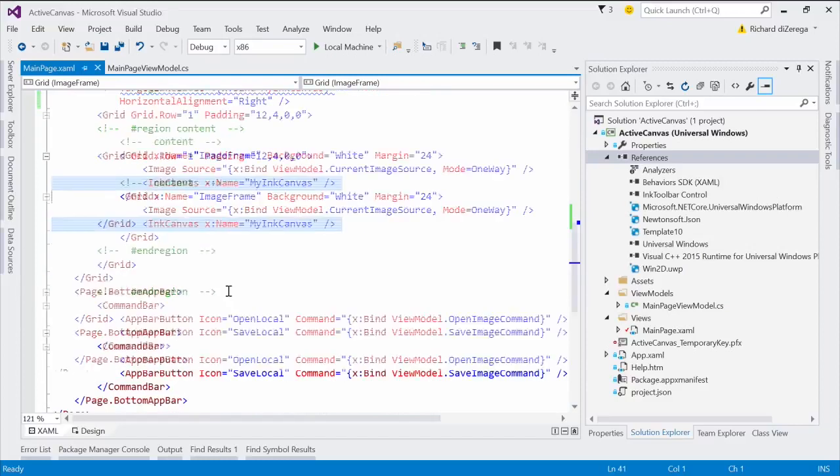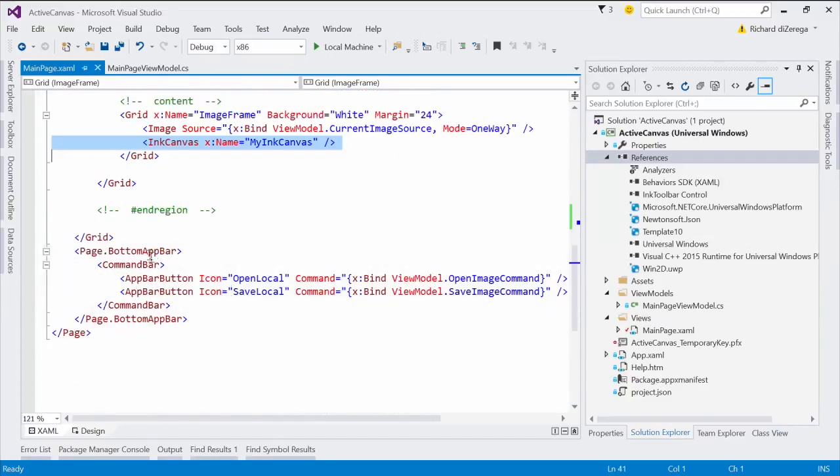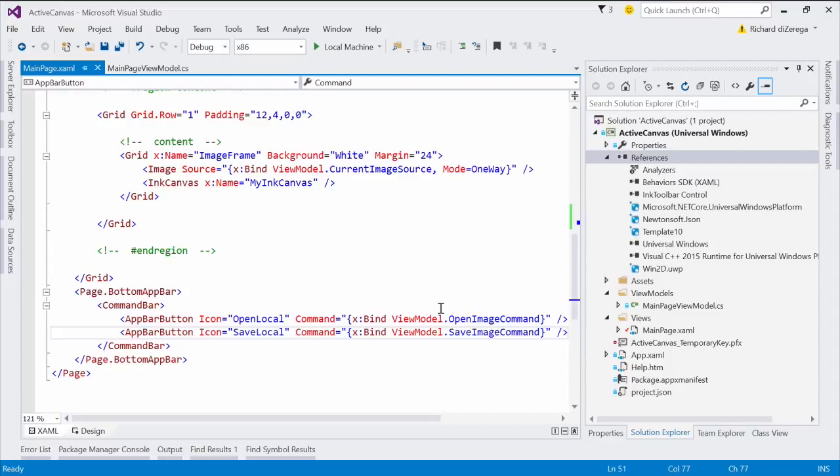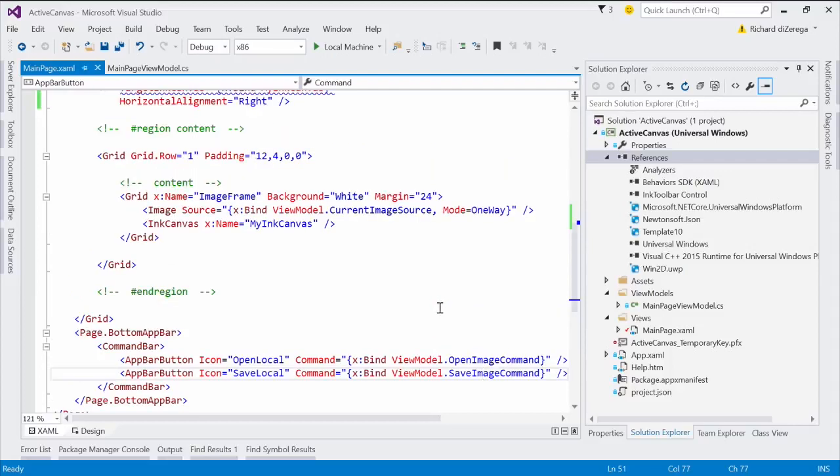Along the bottom, we have our page.bottom app bar. Inside there, we have a command bar, and inside there, we just have two app bar buttons that give us our ability to interact with the open local and save local. We're using binding here to get into our open image command and save image command in our view model. We're going to touch on binding in a later module. But fundamentally, needless to say, this makes it work. This is the plumbing.